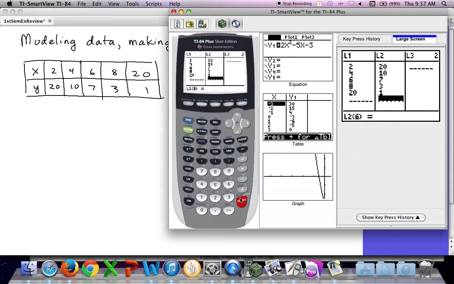Now, if you're told what kind of model to make, and sometimes you are, it says like find a cubic model, then you can go directly to the stat calc and then find your function. But what if you're not? What if it just says find a model? Then you got to look at the data and try to, based on all those functions we looked at the beginning, try to match the shape of the data to a function that we know.